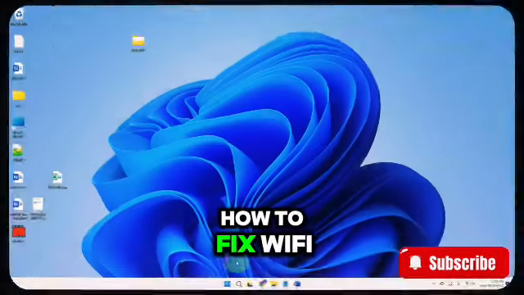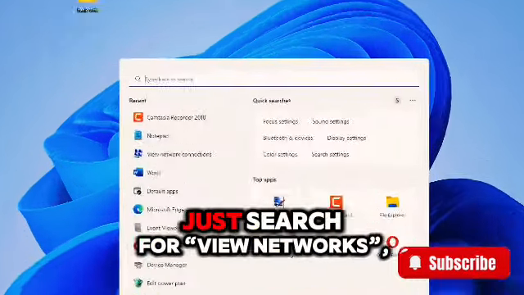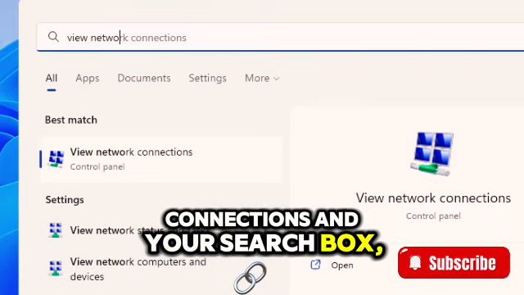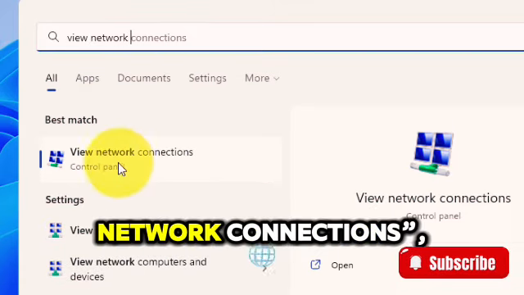How to fix Wi-Fi disconnects frequently. Just search for network connections in your search box. Now click on View Network Connections.